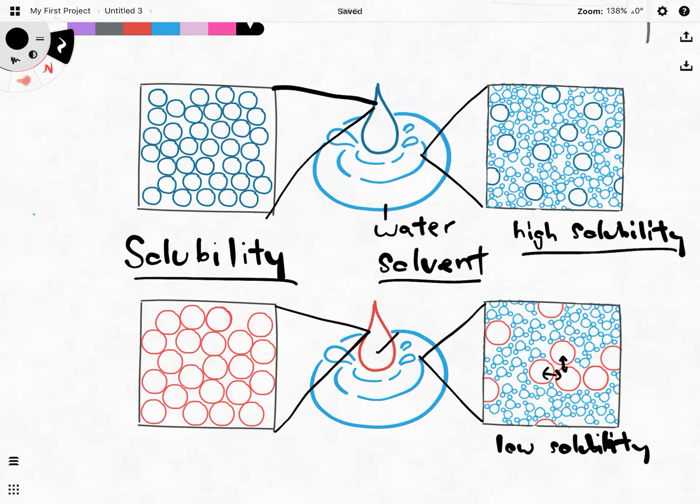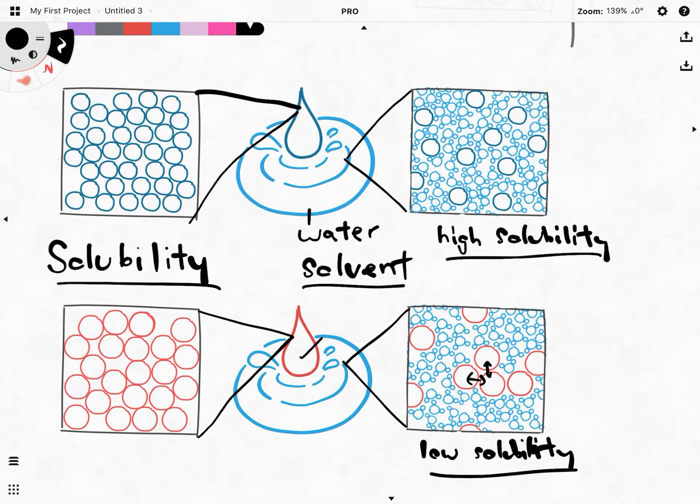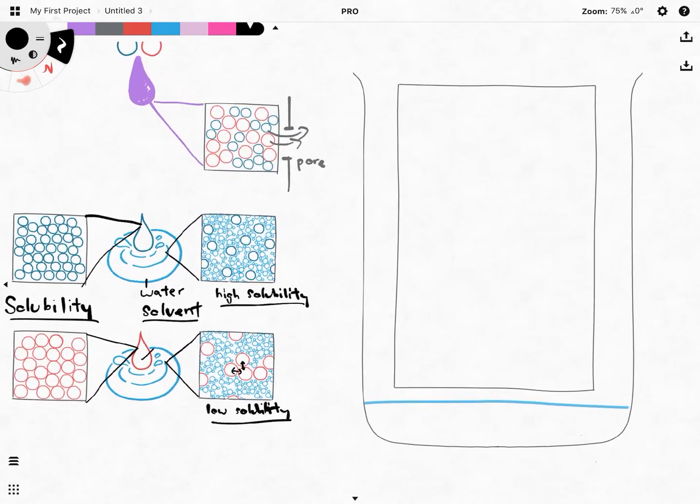Now we're going to make use of the difference in solubility to help us separate the red ink and the blue ink. Because in reality, the better the substance is able to intermingle with the water molecules or the solvent, the better and faster it will be able to travel along a piece of filter paper. Right, so now let's go to the chromatography setup.